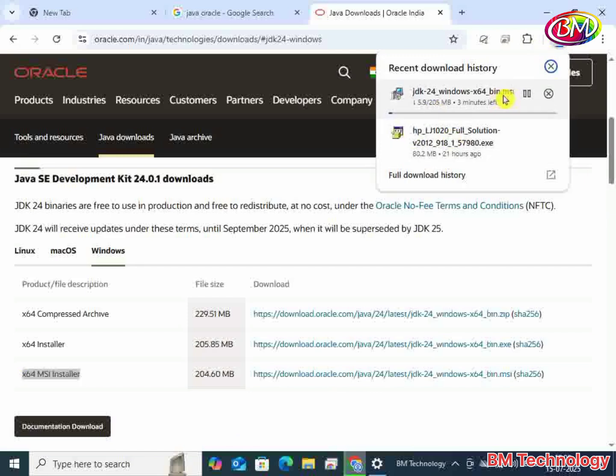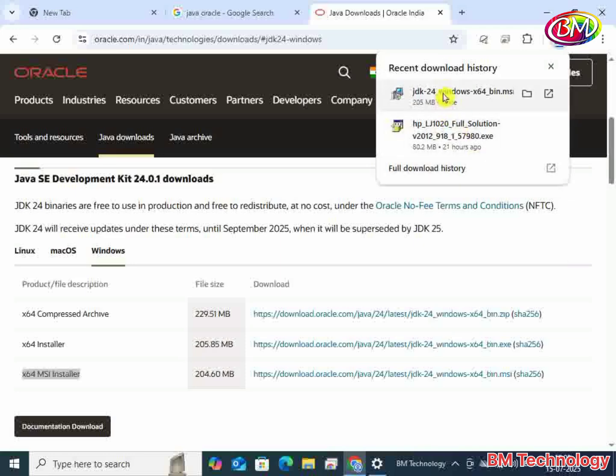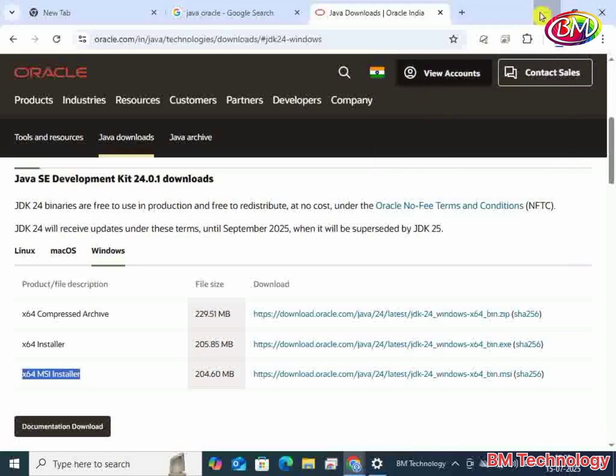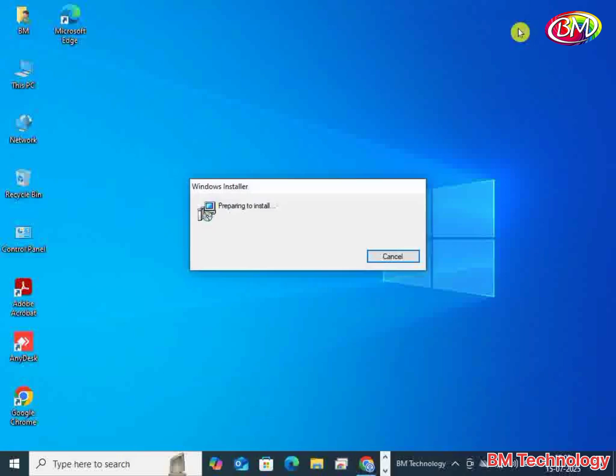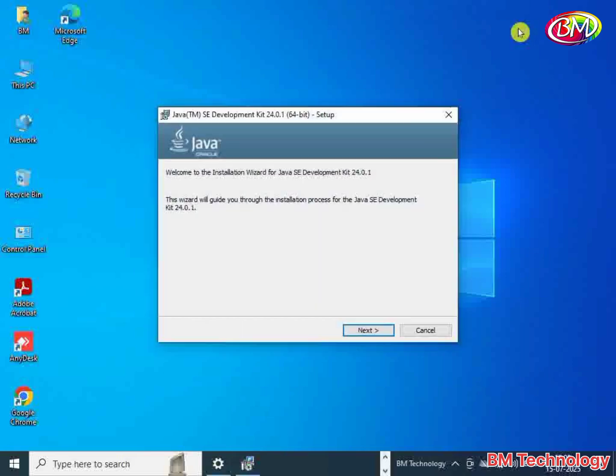Download is started. Please wait while it takes a time, depending upon internet speed. Now download is complete. Click on the downloaded setup file. Minimize browser. Windows installer is running. Now click on next.